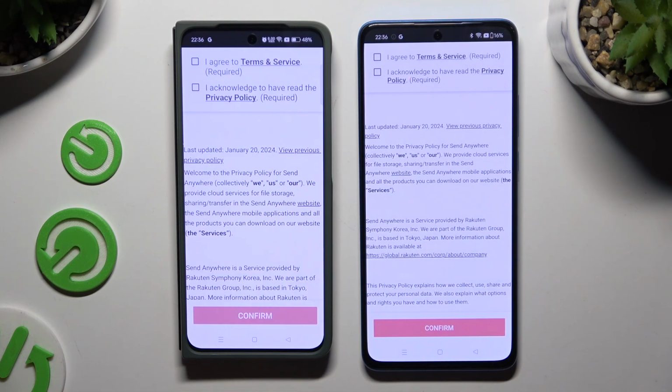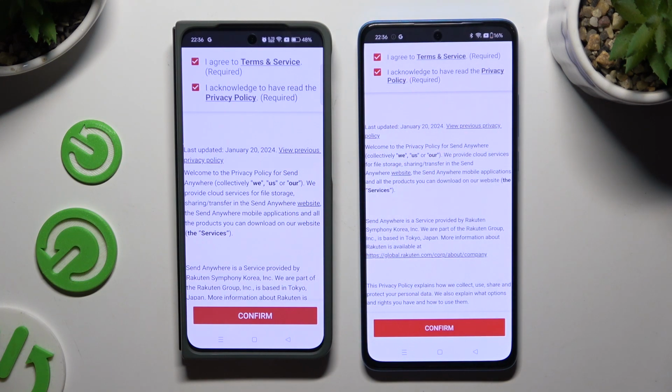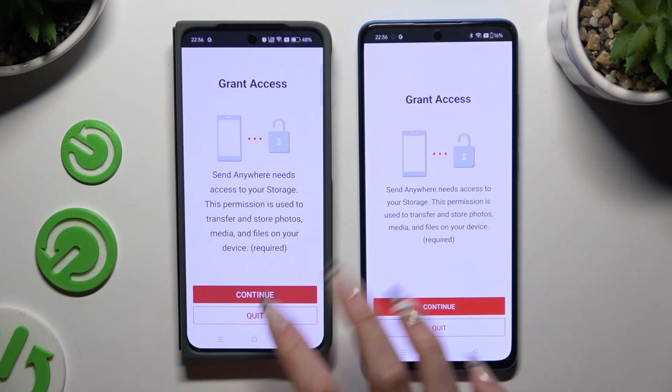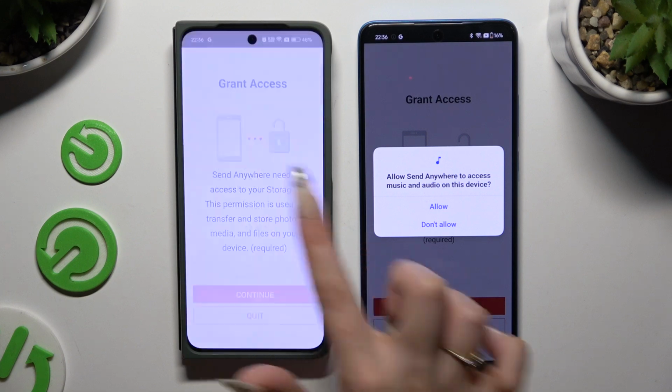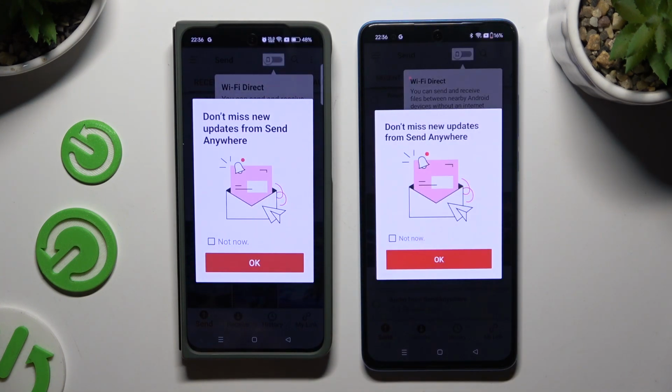Then tap on the same options in both apps to set them up. Firstly, I agree and I acknowledge. Then confirm, continue, and allow. In this window about new updates, you can tap on Not Now or close it right away by hitting OK.